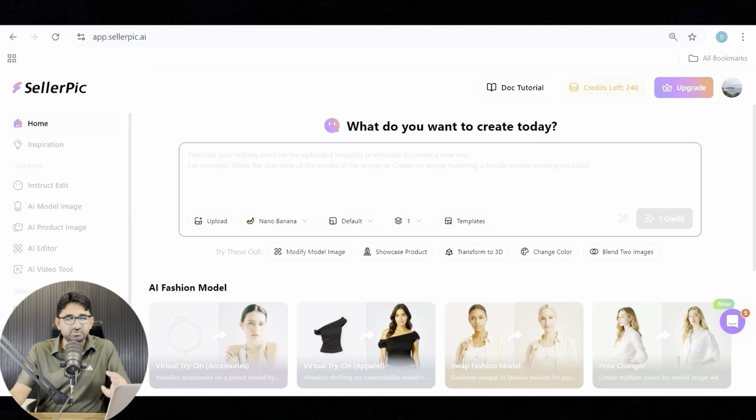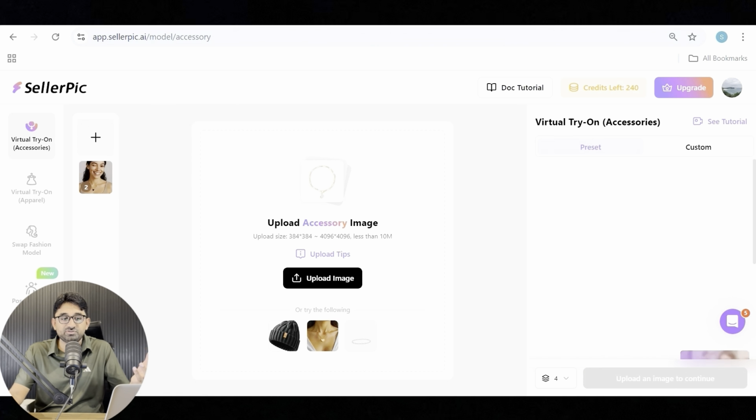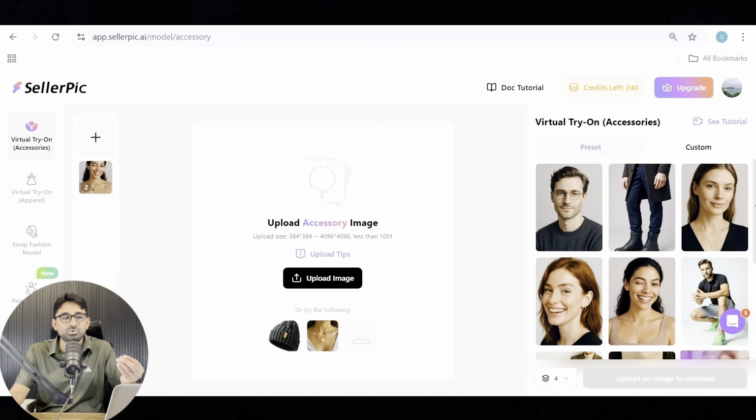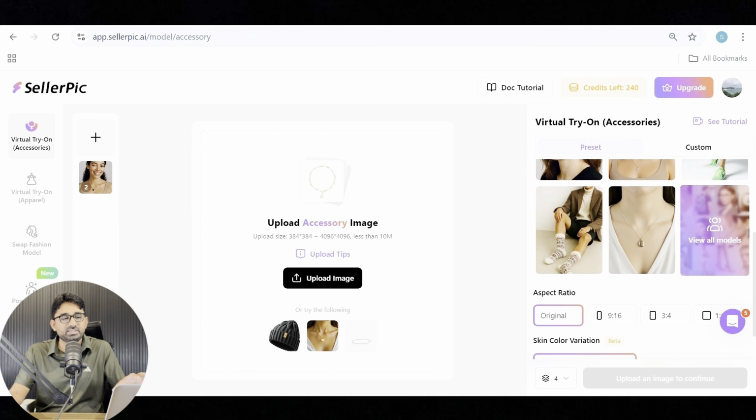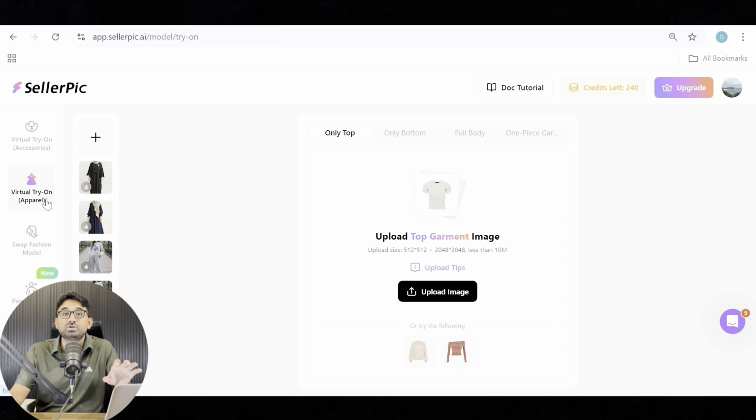In the second method, we have two options. Either we can create our jewelry product images, which is the virtual try on accessories feature, where you simply upload your jewelry images and select a model from the library who will be wearing your exact product, or you can use the other feature, which is also virtual try on, for apparel. Let me try the virtual try on apparel feature.